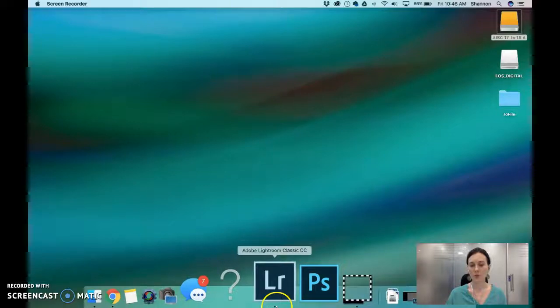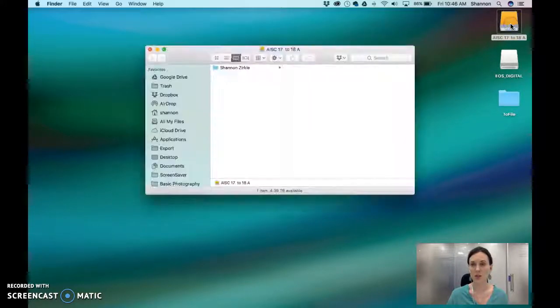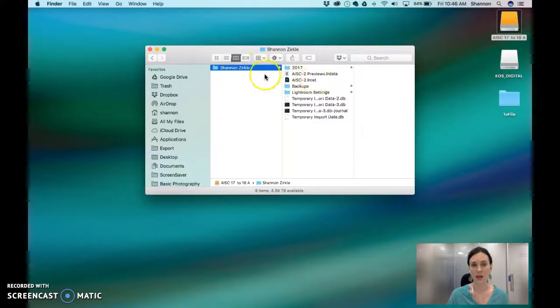So now what we're going to do is go ahead and open that Lightroom catalog that you've created already. For me, I just double click and find the Lightroom catalog. It should be in your pictures folder. If you're working off a hard drive like I am, it's going to be in the folder that you created with your name on it.